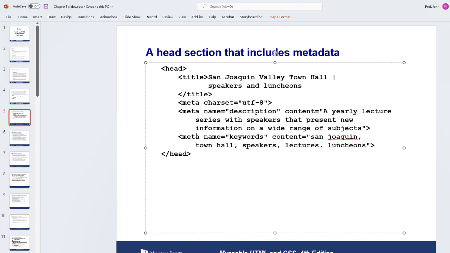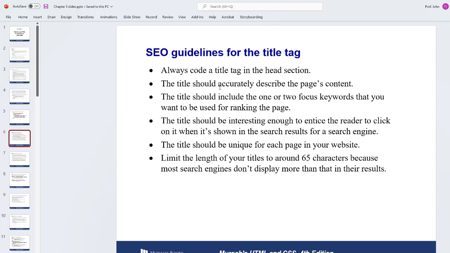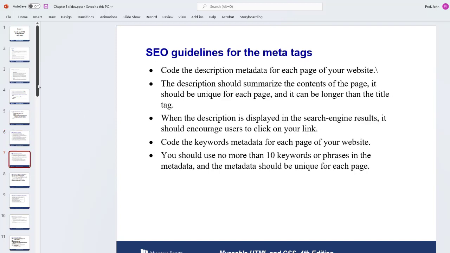For keywords in the meta tag, you separate them by commas, and it's okay if they're multiple words, that's fine. But you shouldn't have any more than 10 keywords. So this would be 1 keyword, town halls 2, speakers 3, lectures 4, luncheons 5. I would say try to stay around 5 or 6. Don't go any more than 10. That just makes it really difficult. So yeah, SEO guidelines. They tell you what to limit your titles and things like that to make it look good on the Google page and things like that.